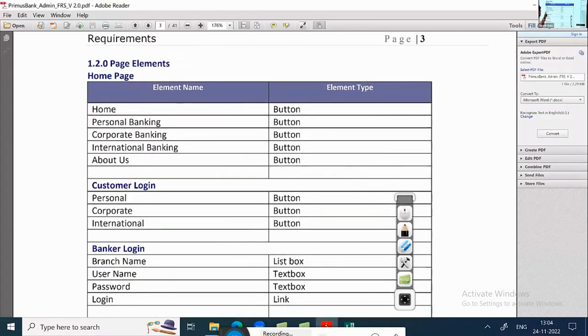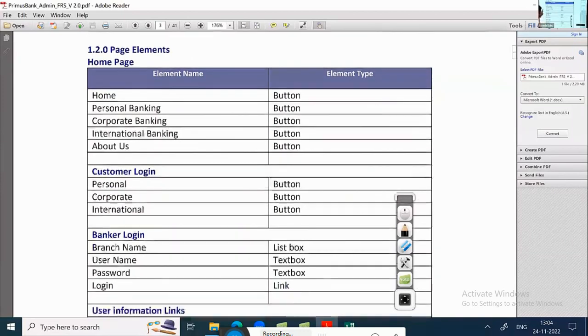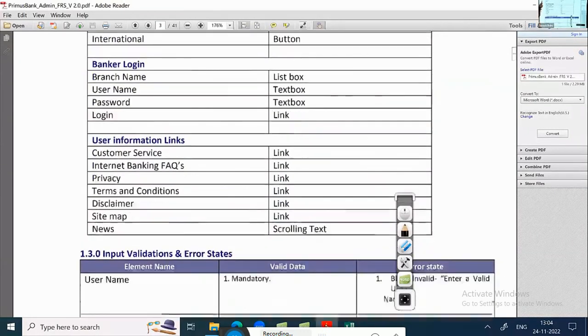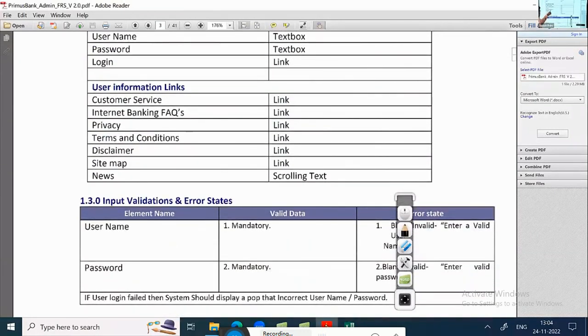Home button, personal banking, corporate banking, international banking, about us, login section, some user information like customer service, internet banking, FAQs, privacy, terms and conditions, disclaimer, sitemap, news. Then only the developer will implement appropriate links, and we check whether all these elements are available in the page or not. In UI testing, we have to check that all the elements are available in the window or not. These are input to us.